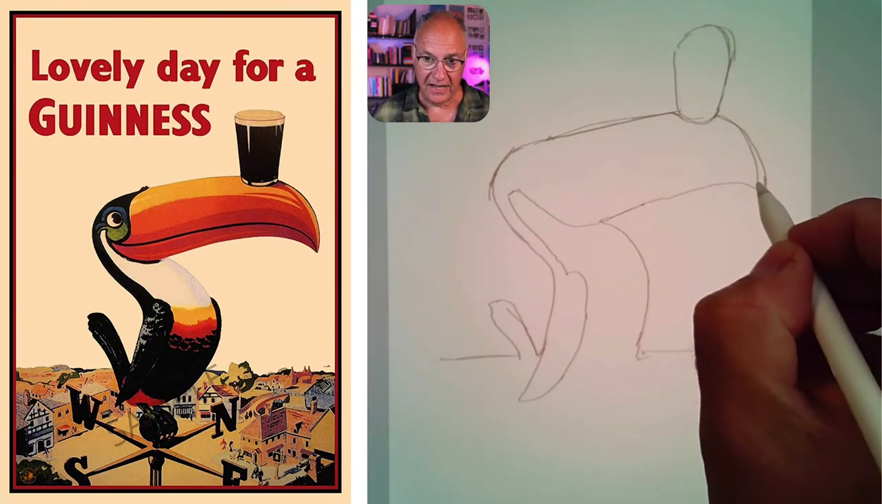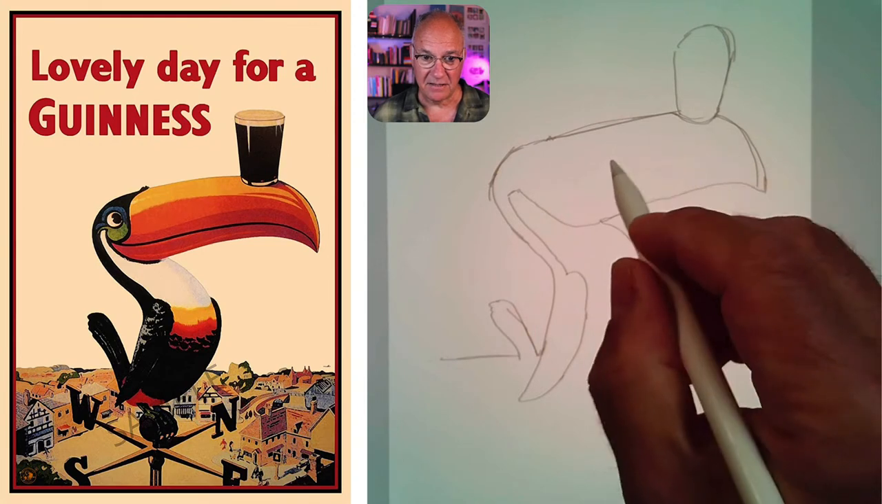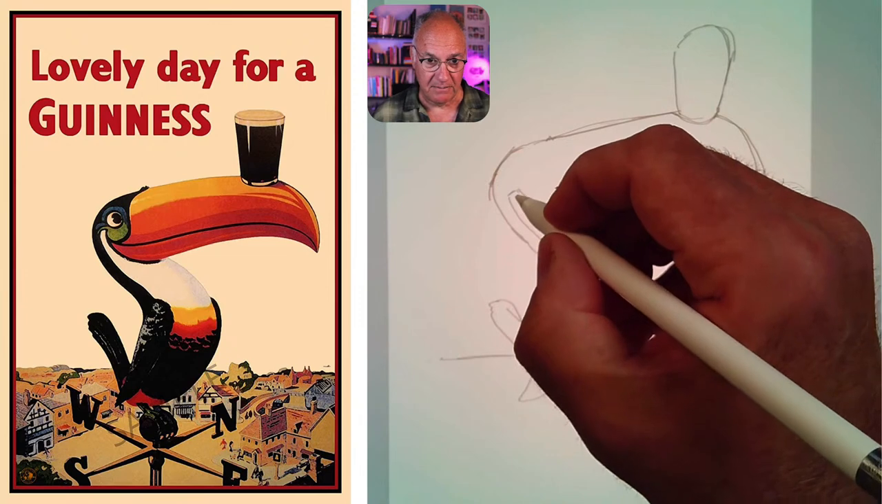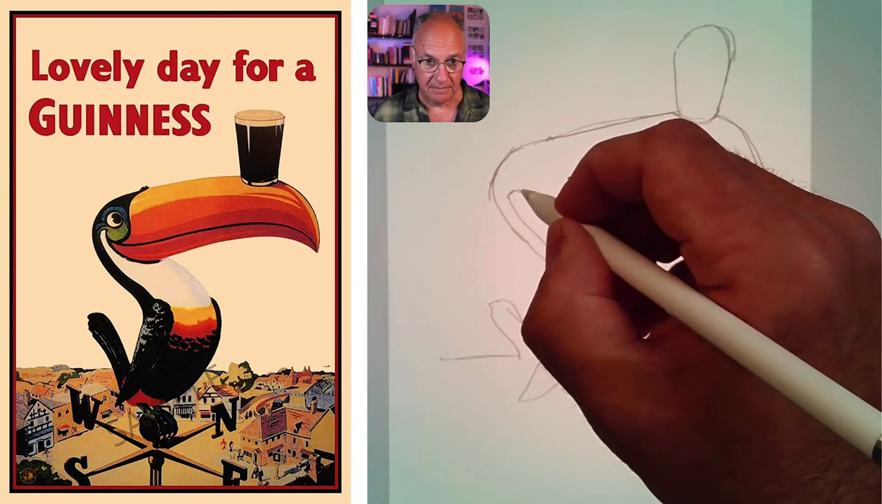This beak looks a little thick to me right now, but I think that's because I haven't started to go in there and start dividing up all the shapes into the lines that make it up.